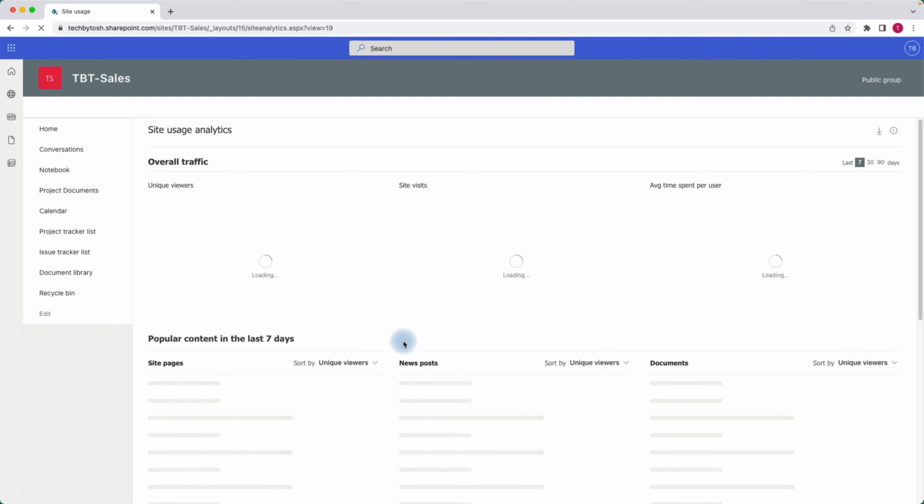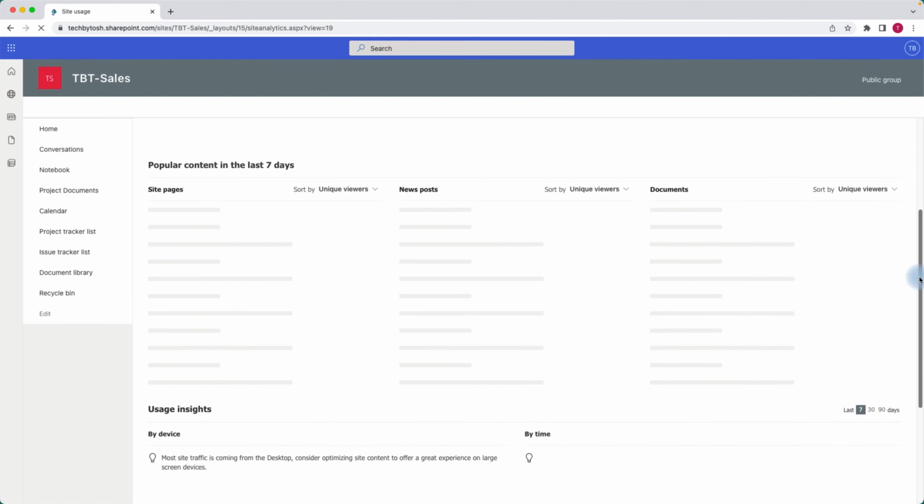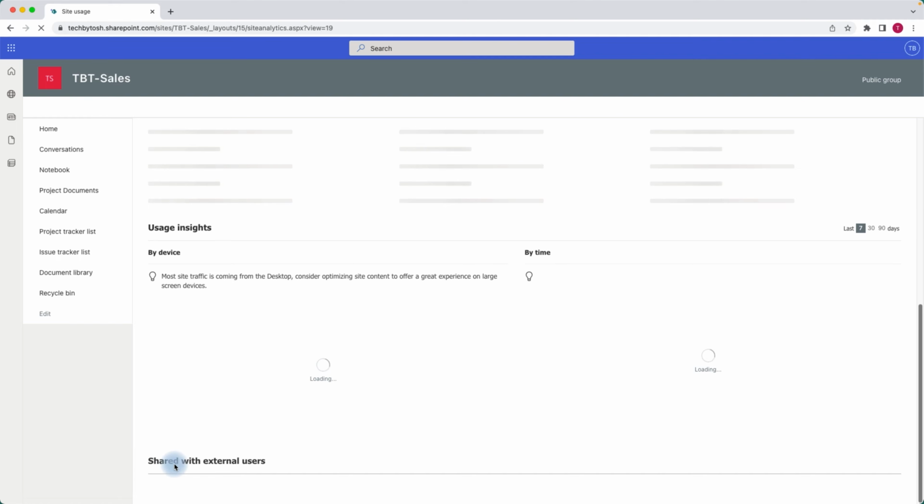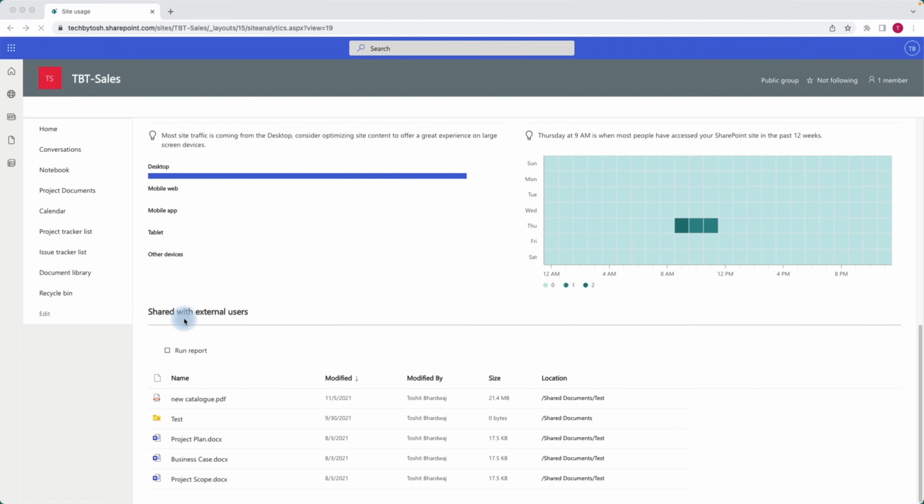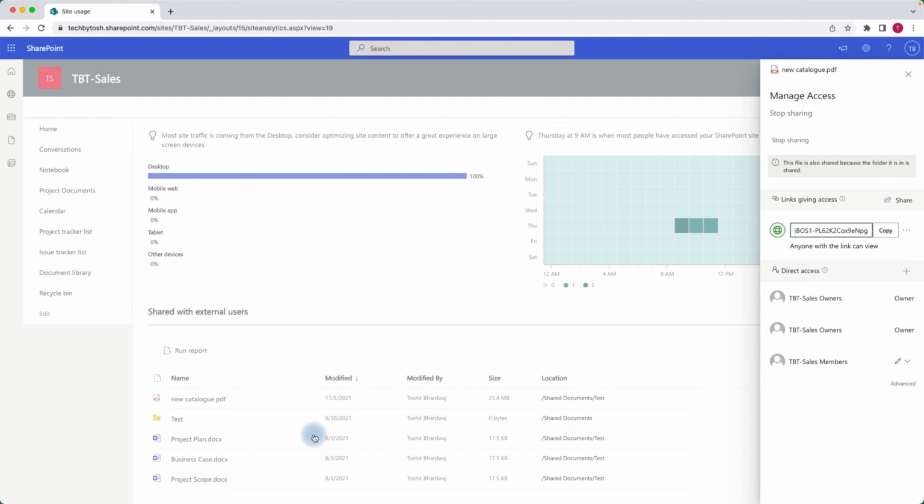Under site usage, if you scroll down to the bottom, there is a section called shared with external users. Under this section, I have all these files which have been shared with some external users. If I click on a document called new catalog.pdf, I can see some actions menu. If I click on this ellipsis and see view permissions, it opens up a pane on the right-hand side. This tells me that this has been shared with the anyone with the link option.